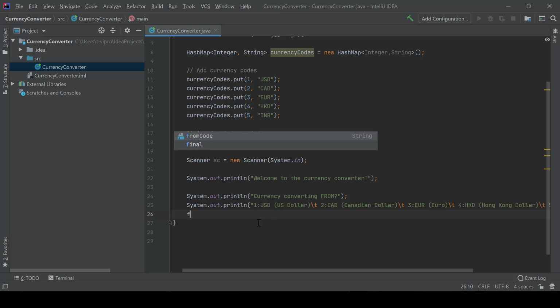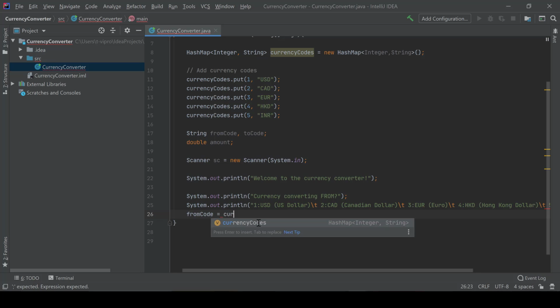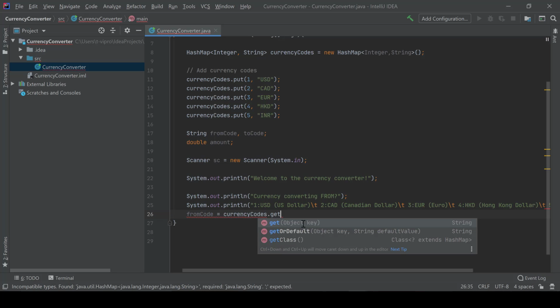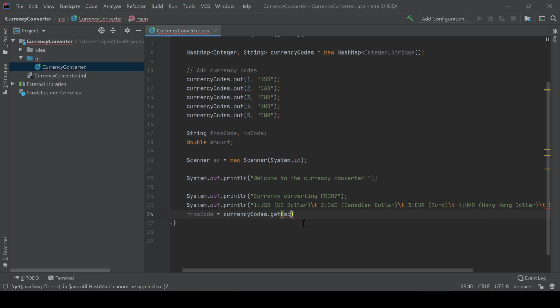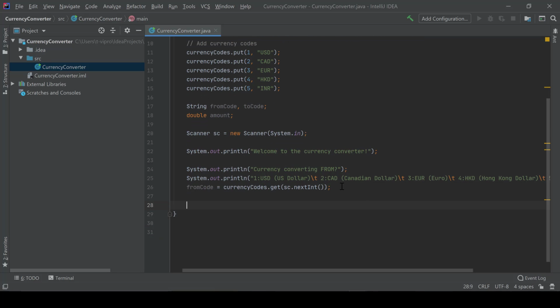So now that we've prompted the user for what currency they want, now that we have the integer that they entered, we can use our hash map to map that to the proper currency code. The reason why we're using a hash map to do this mapping is because it's easier for the user to simply enter an integer value as opposed to the currency code itself, in case they could be unfamiliar with it.